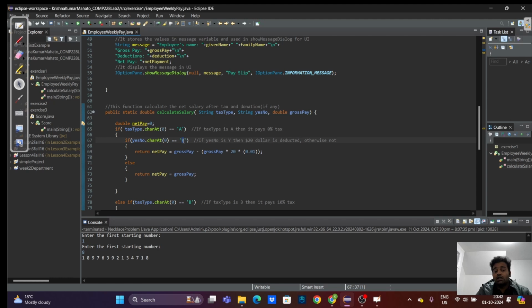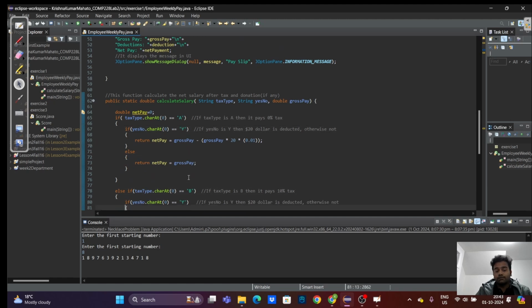If it is yes, then 20% will be minus, so the net pay will be gross pay minus 20%, because in case of A there is no tax reduction. And if it is not the case, if it is no here, then the net pay will be gross pay.